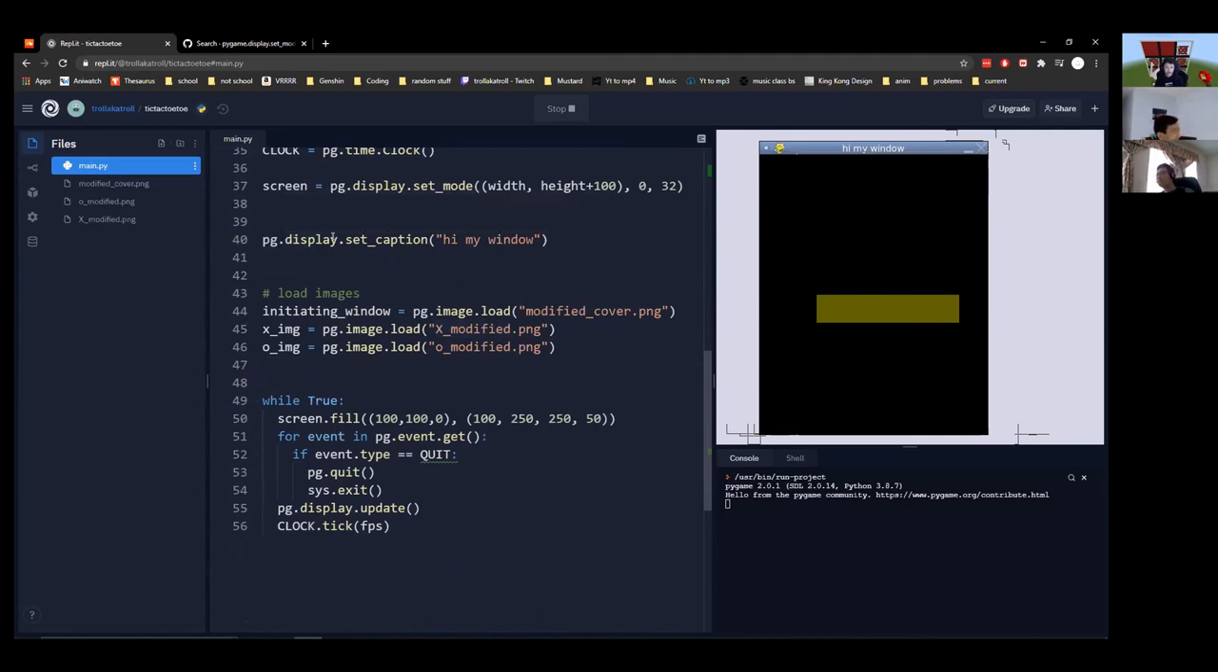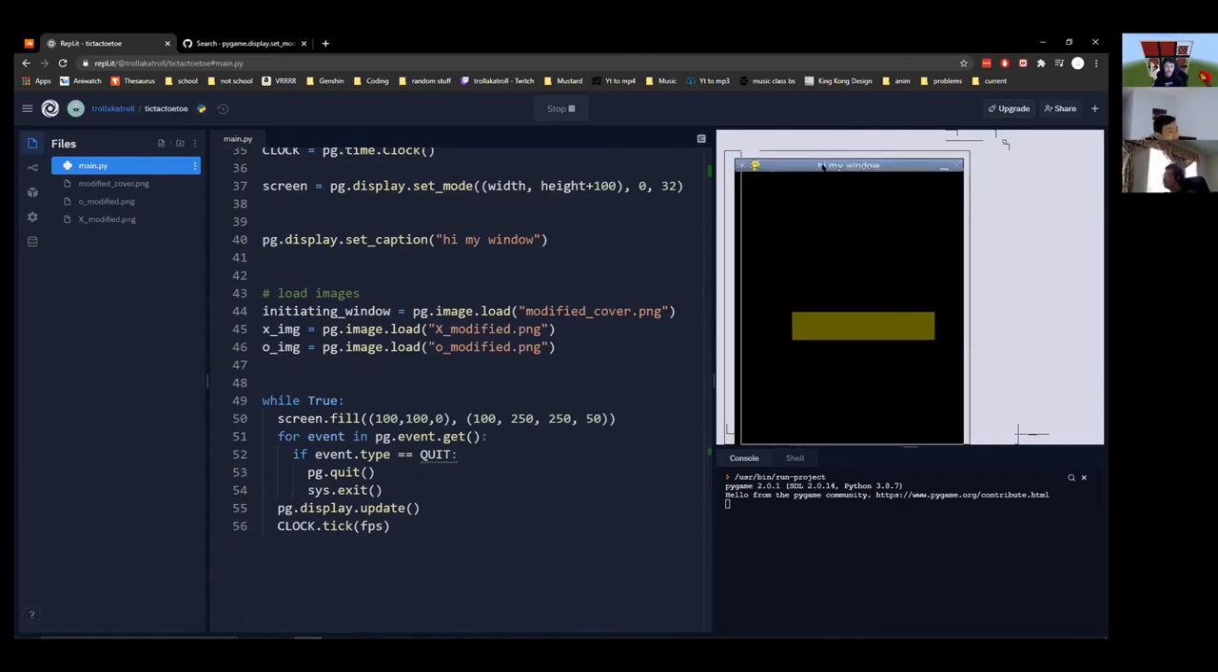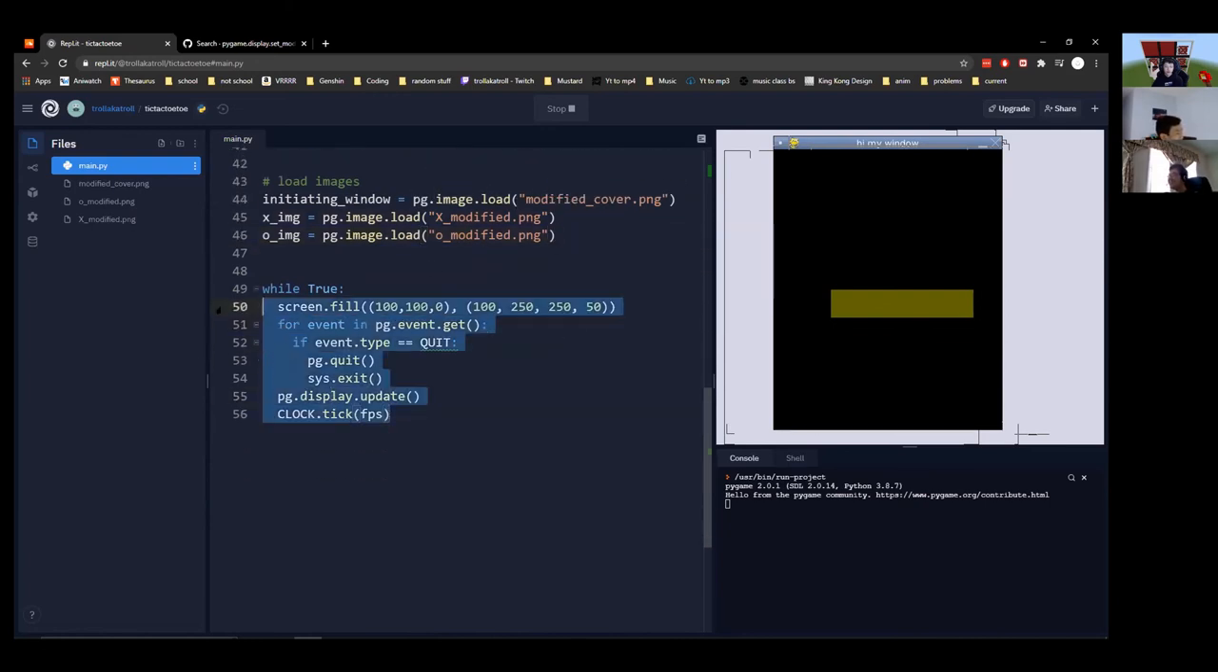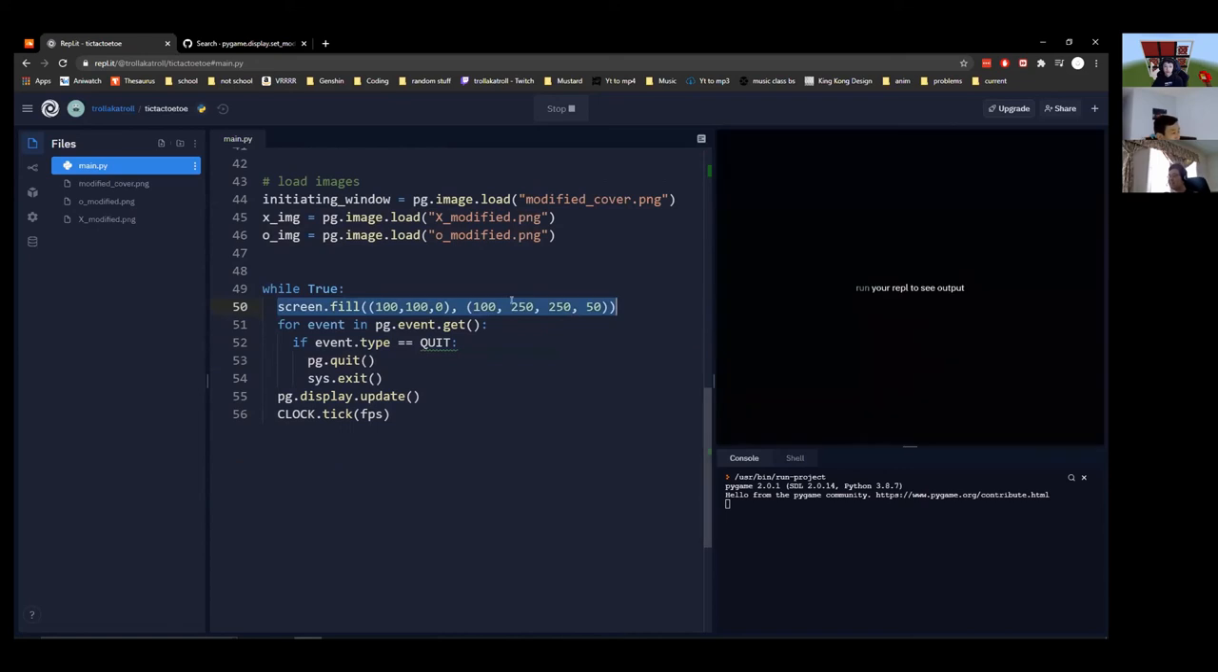We did pg.display.set_caption, where you can set the caption for your window, which is basically the title. We initialized images using pg.image.load. I'm tripping over my own words. And we set up the very important game loop that keeps the window running. We created the screen.fill rectangle thing.